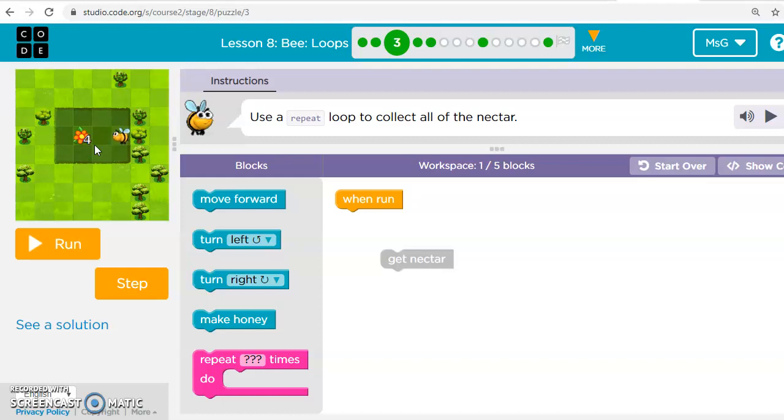So for puzzle number 1, you need to use a repeat loop to collect all of the nectar using only 5 blocks. So remember, if you say it out loud, sometimes it helps you hear the pattern for your repeat. Move forward, get nectar, get nectar, get nectar, get nectar. So we are doing the get nectar 4 times. You could, I suppose, put the move forward inside of a repeat loop as well, since we're doing it more than once.